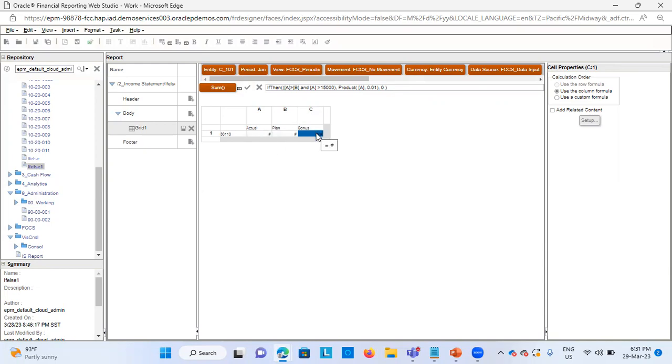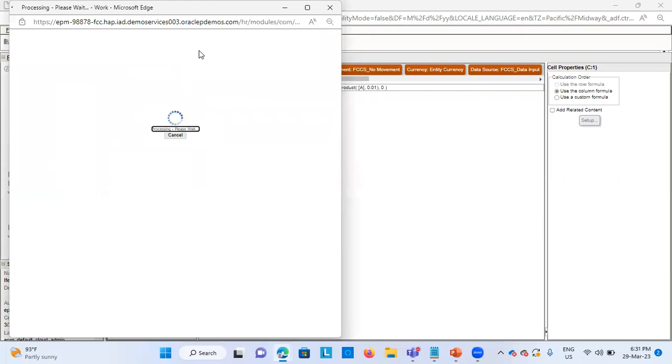Let's just see. First, I will validate this. Let's just see the results. See, it is calculating my bonus according to the formula that I have provided. So you can create n number of conditions and then you can get the results. If then conditions or all these kinds of conditions you can create.